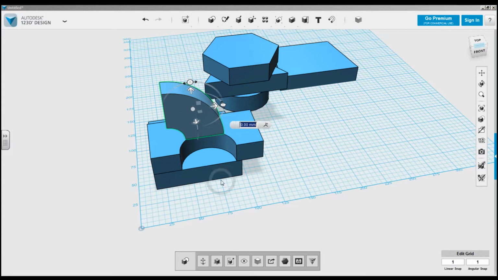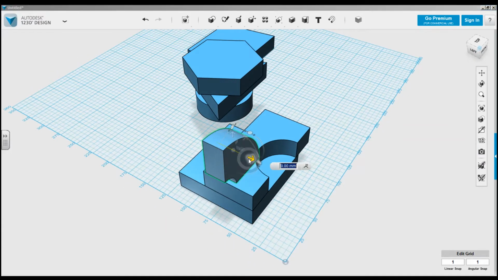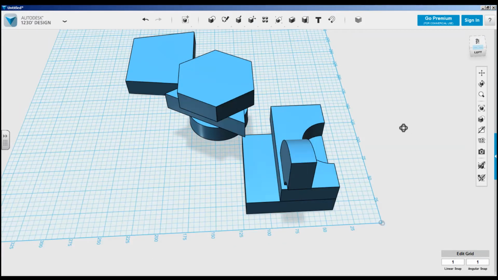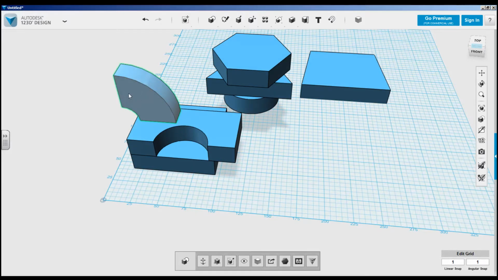That's saved me a little bit of time getting this aligned. I can then use the normal move tool to get it in place, or the align tool to get it exactly on that edge if that's what I wanted. One other tool would be to copy and paste.